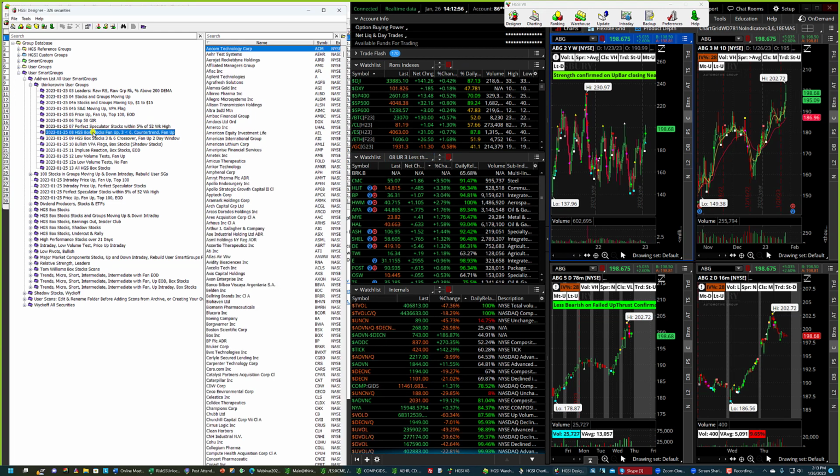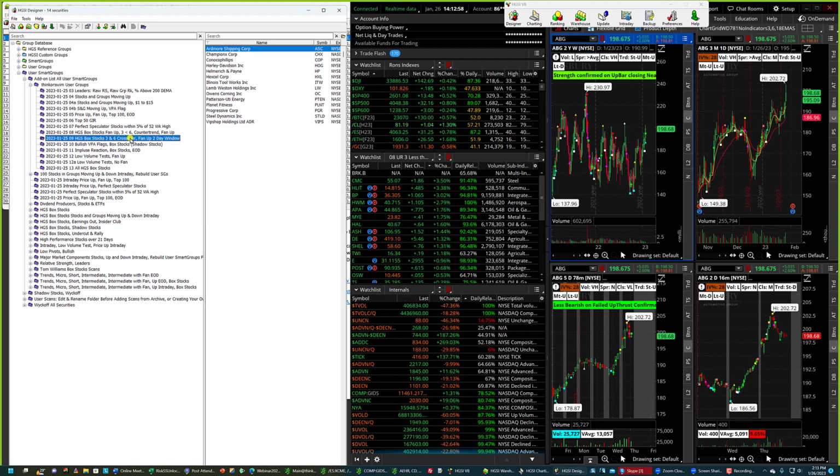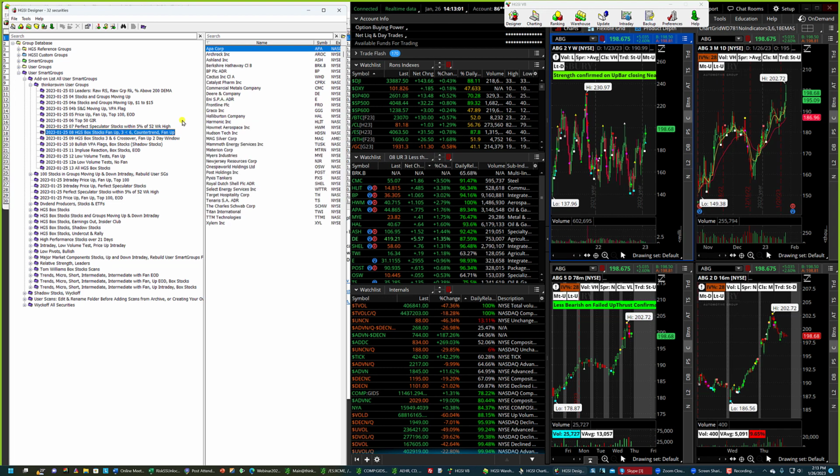Okay, 3-6 crossover. These are counter trend. These are box stocks, by the way. I know a lot of you like to look at box stocks only, so these are counter trend stocks. Now, these were under the 3 was under the 6 yesterday, and these are the stocks today.